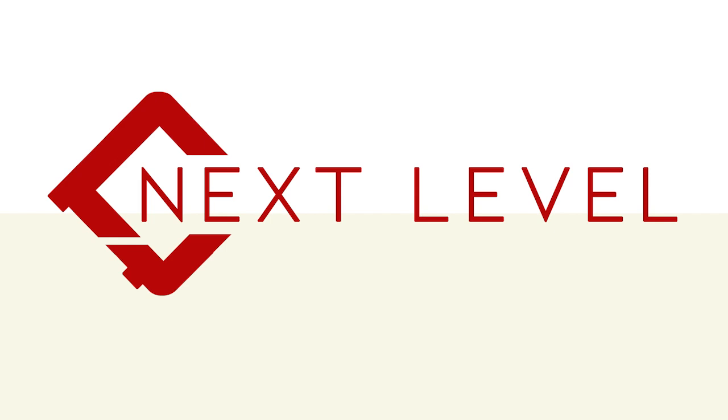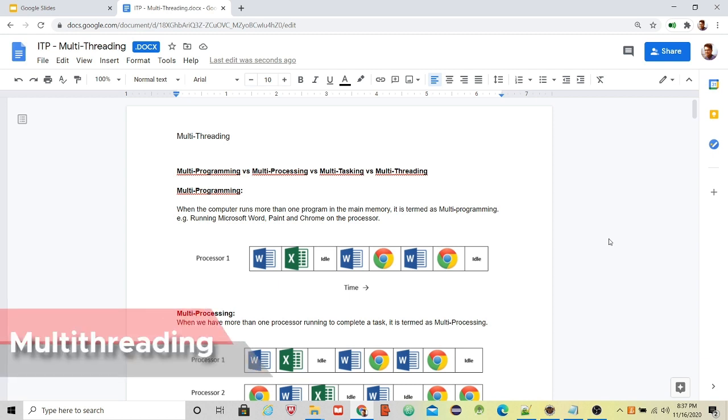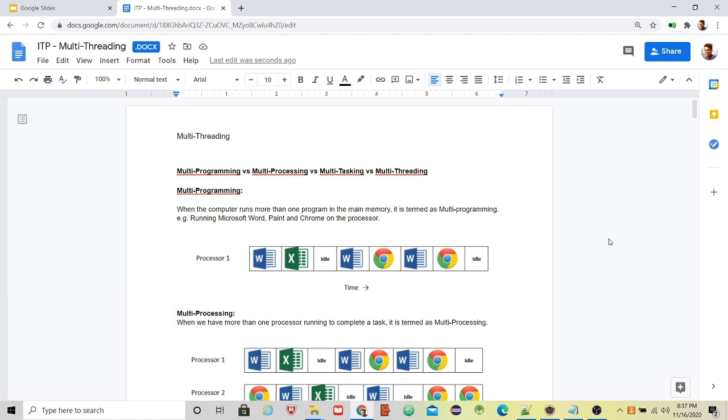Hello everyone. In this video, we'll be discussing multi-threading programming. But before discussing multi-threading programming in Java, we will be discussing a few different things as well. So we'll be discussing the difference between multi-programming, multi-processing, multitasking, and multi-threading. I'm just trying to give you very simple examples so that it's easier for all of you to understand.